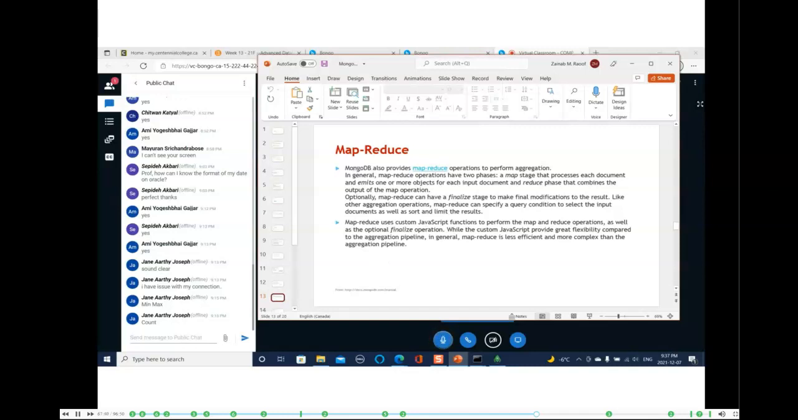So MongoDB also provides the map and reduce operations to perform the aggregation. So we have another way to do the aggregation. Now, in general, the map and reduce operations have two phases, just like how we have two stages with the pipeline. Here we have two phases. The first one is the map stage that processes each document and emits one or more objects for each input document, and the reduce phase that combines the output of the map operations.